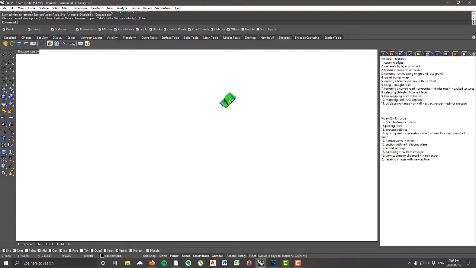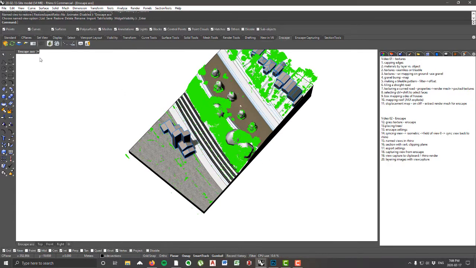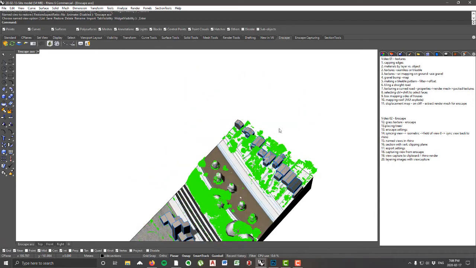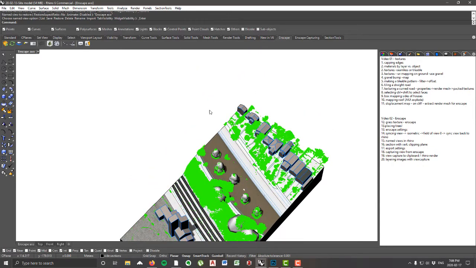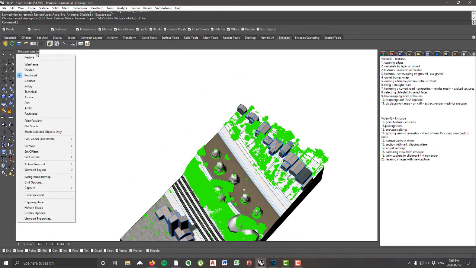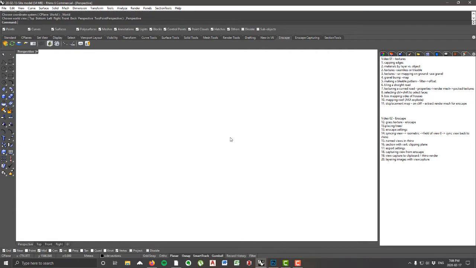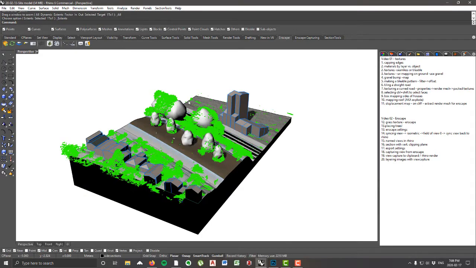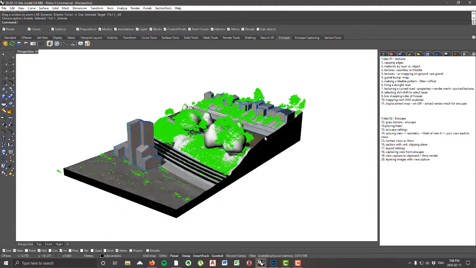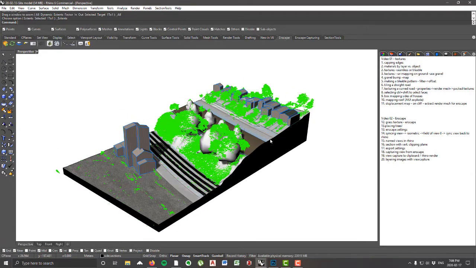So I'm going to go back to my perspective mode because it's kind of hard to navigate around this isometric view. So again, I'll click on this little drop down, go to set view, and then perspective. And I'll type Control-Alt-E to zoom extents, sorry.